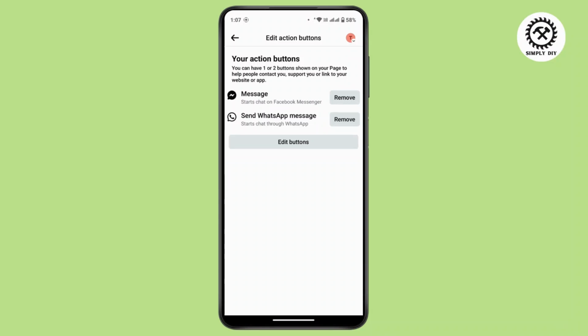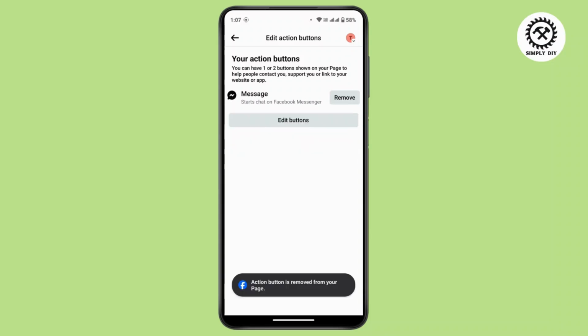And here, you will be able to view all the action buttons that you have added to your Facebook page. Now, if you would like to remove your WhatsApp button, there is a remove button next to the WhatsApp option. All you have to do is simply tap on it. And with that, the WhatsApp button is now removed from your Facebook page.